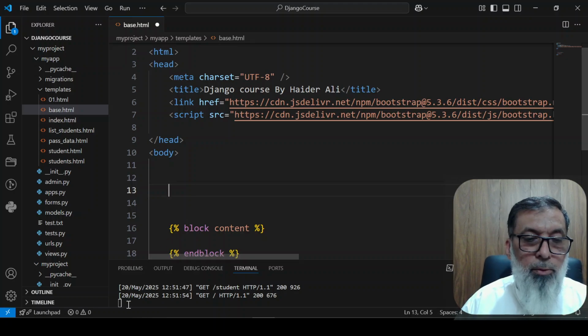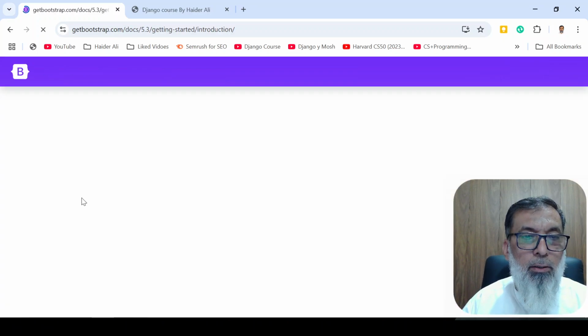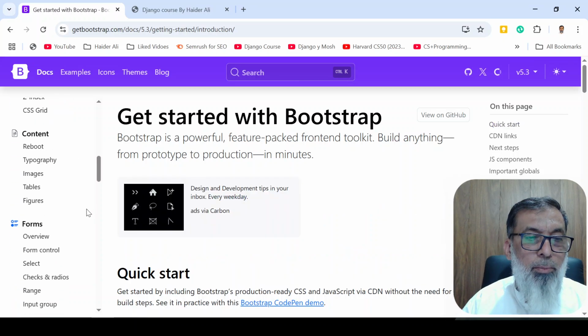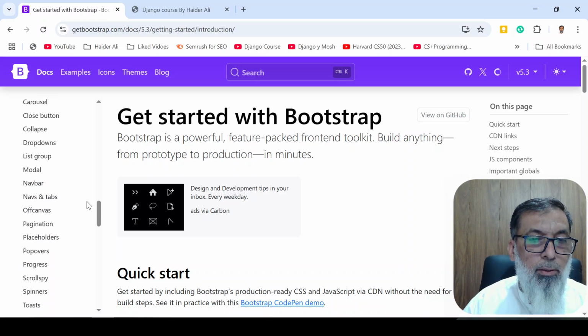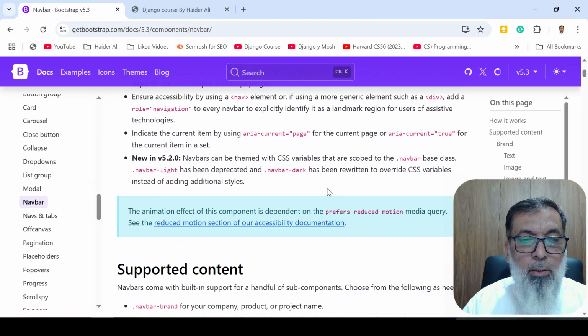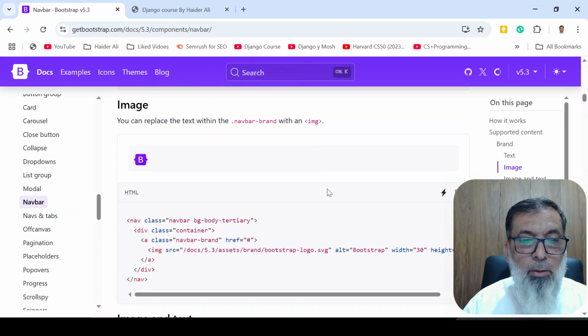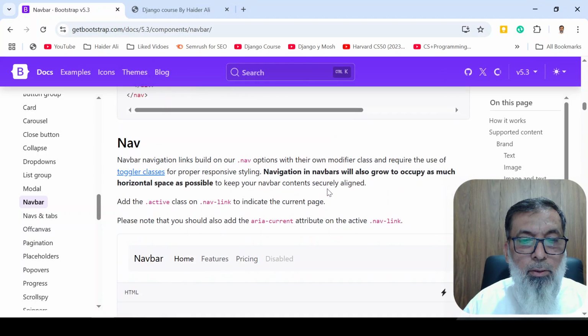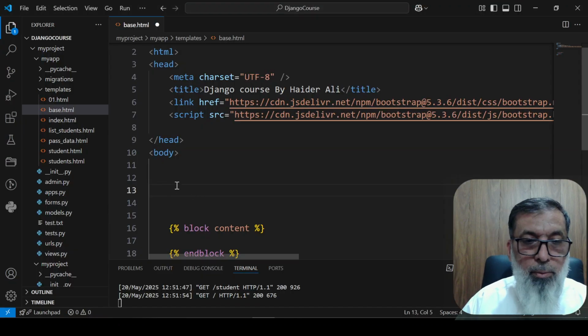Now let me make some space over here, and I will go to getbootstrap.com, go to the docs, and just copy the navigation bar code from the website. So here is the navbar. Let me copy a very simple code. This seems to be the most simple. Let me copy it and paste it over here.